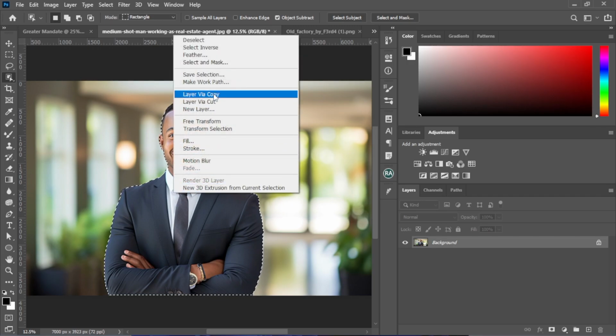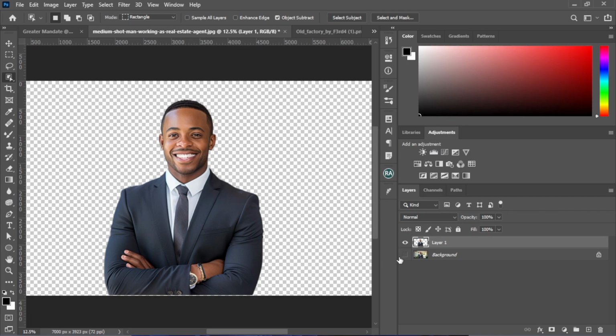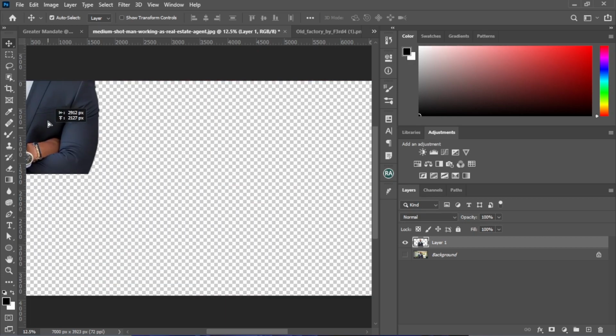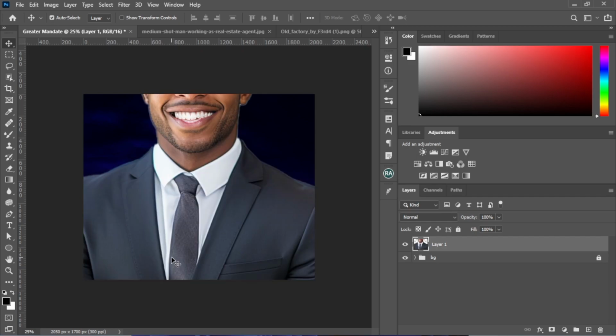So now let's do a layer via copy. Let's have a copy of the whole of this image. I think something like this is very okay for me. So I was able to have his picture cut out. Then let me drag it to our Photoshop document and then hit enter.